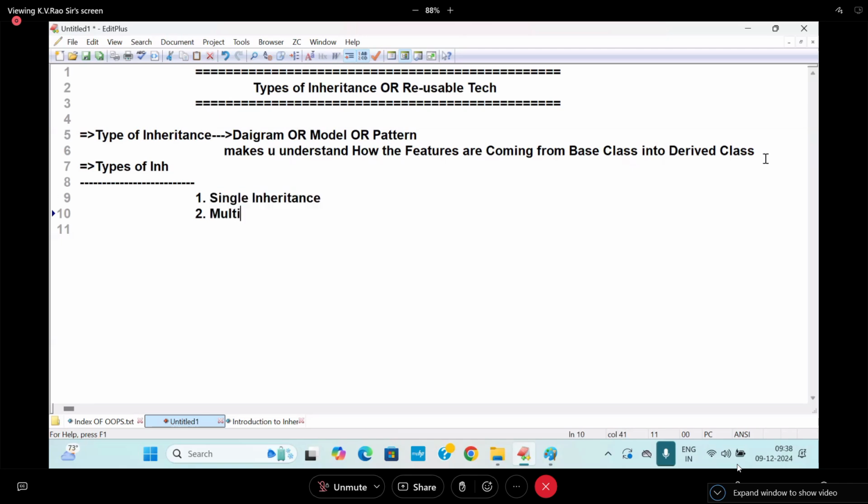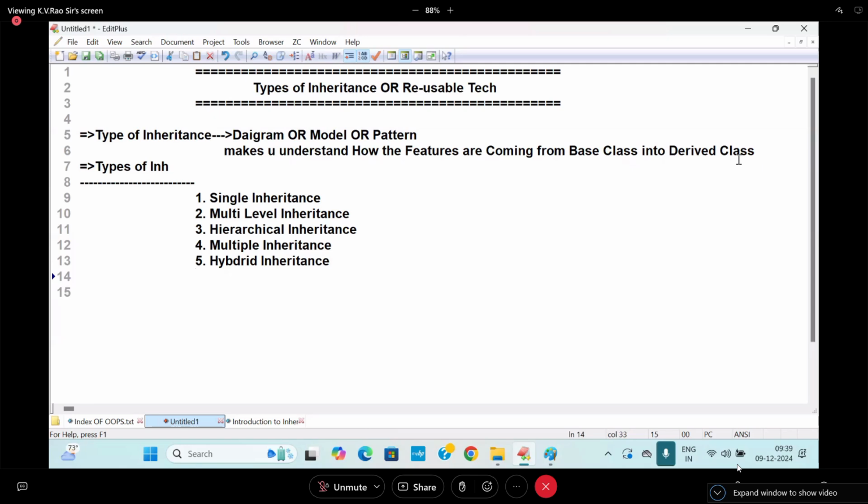Next is called multi-level inheritance. The third one is called hierarchical inheritance. The other one is called multiple inheritance. And the fifth one is called hybrid inheritance. So how many types of inheritances? Five. So what is single inheritance?